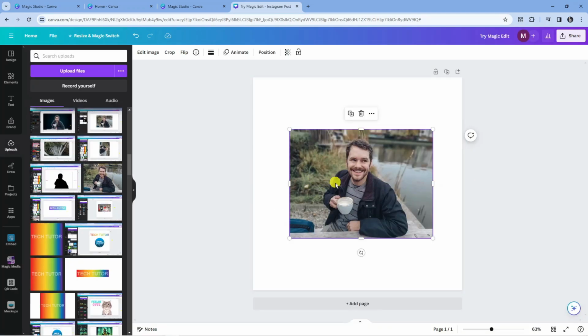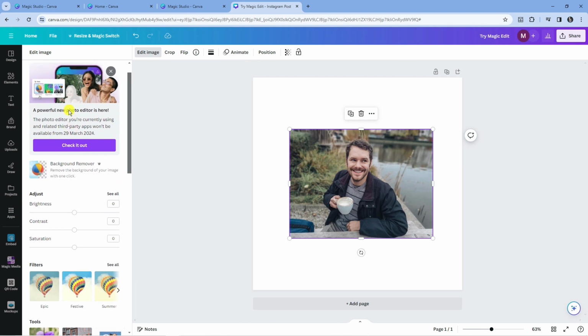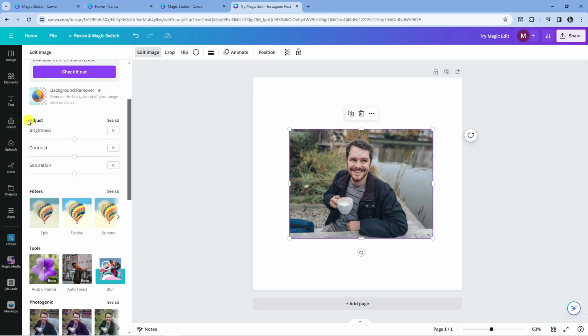So from here, what you're going to want to do now is click again onto the image and then come up to the top and click onto edit image. From here, what you're going to want to do is just come down to the adjust section just here, and you want to go ahead and click onto see all next to adjust.